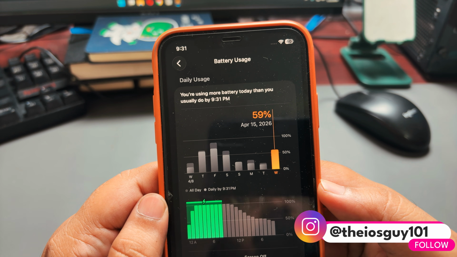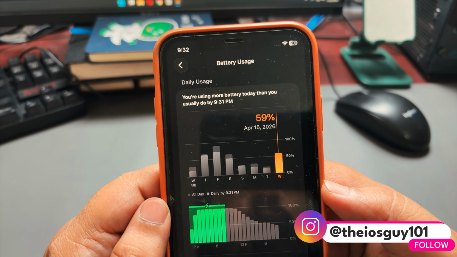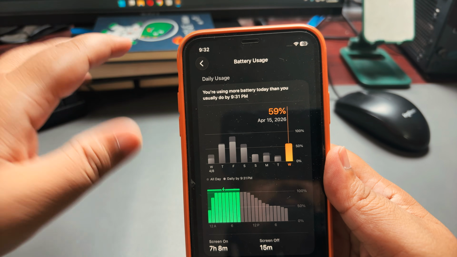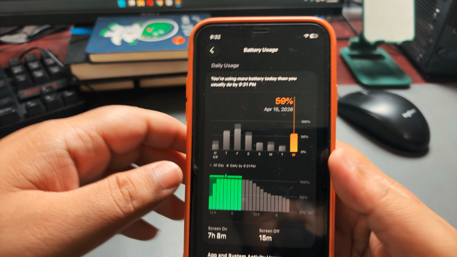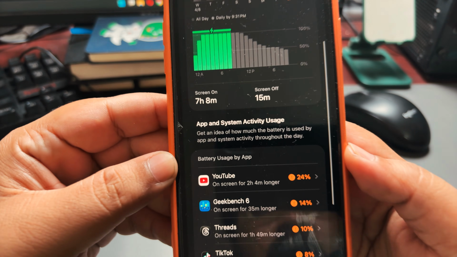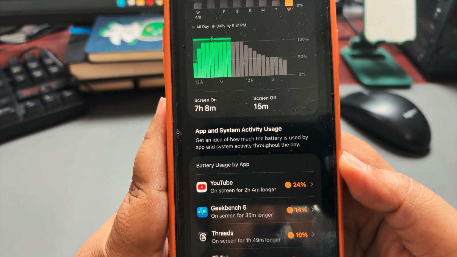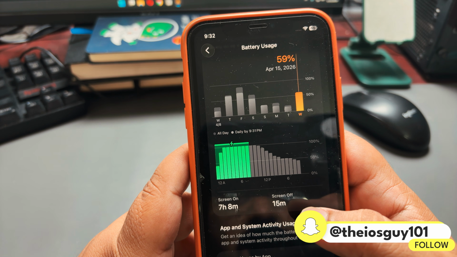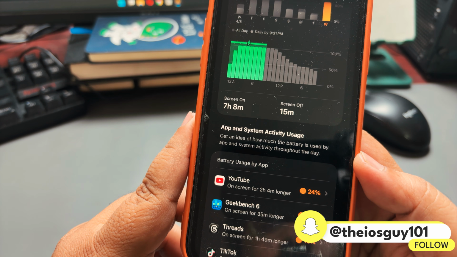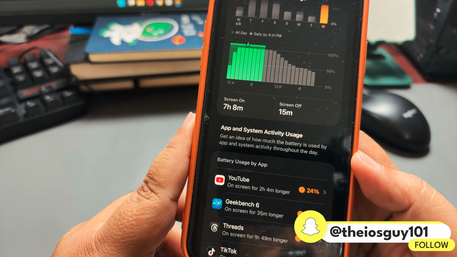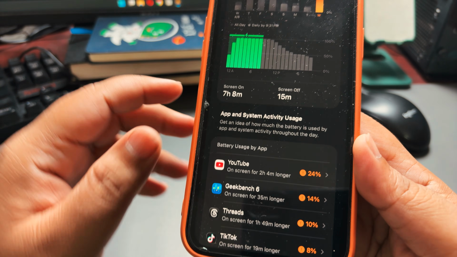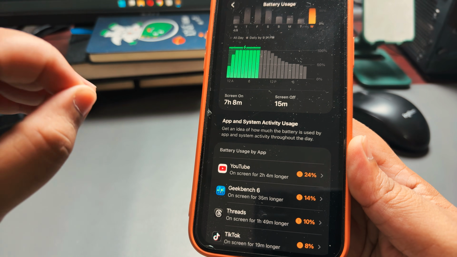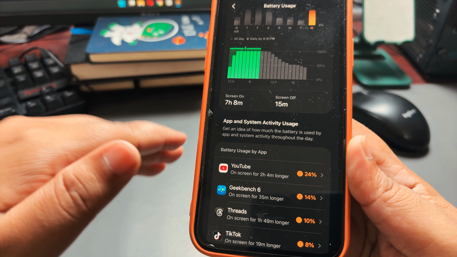I used around 59%. In the morning it was like 100%. It is 9:31 and 40%. So 59 to 60% of battery life is consumed, and against that I got 7 hours and 8 minutes screen on time. Just imagine, just 60% use and 7 hours and 8 minutes screen on time. This is insane. This is amazing. This is great. I think this is one of the best battery life updates I ever used when it comes to iOS 26.